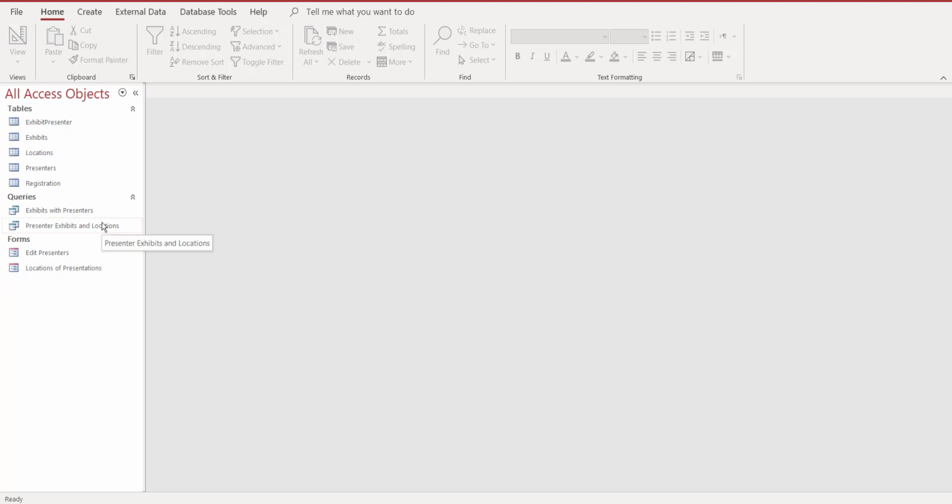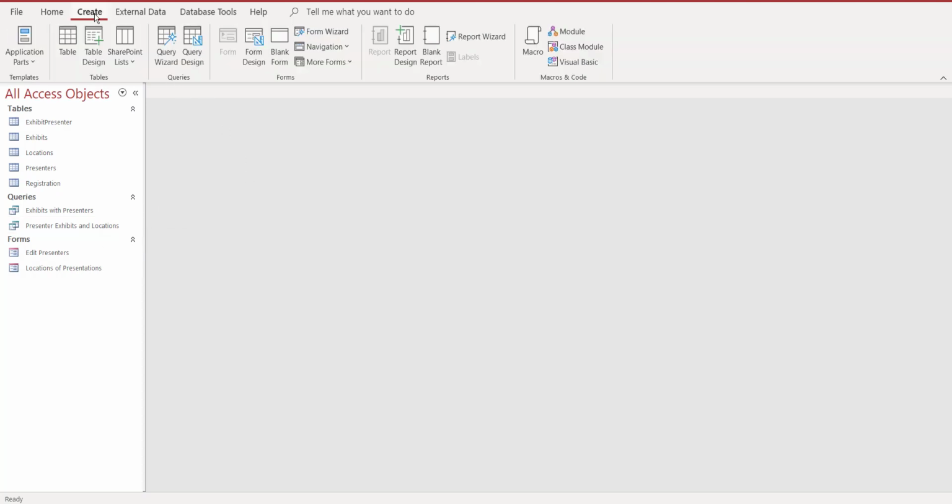or it can be created based on queries. So a couple of different ways you can create a report. I would say use either the Report Quick tool here or the Report Wizard. So if I wanted a report based off of the presenter exhibits and locations query, I'll just do a quick one here.